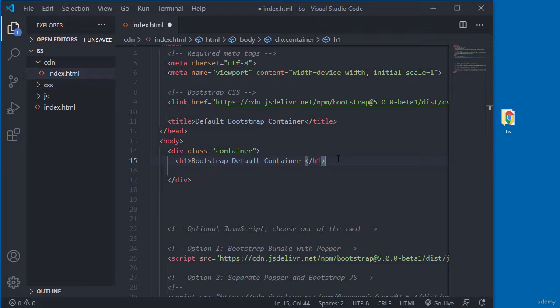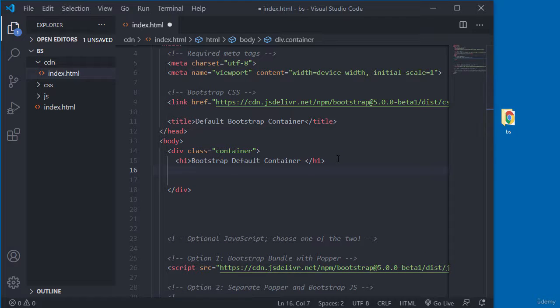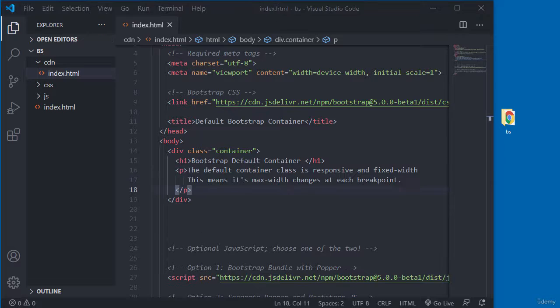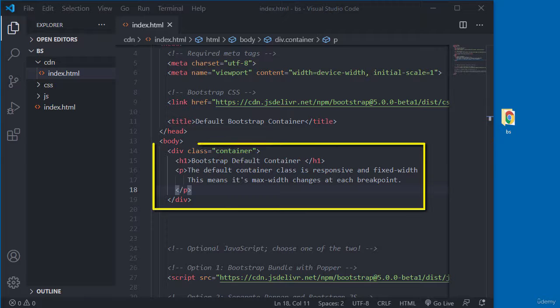I also want to add a paragraph tag to the div. So I'm going to tab and then just type in the letter P and press enter, and that generates a paragraph tag. So I'm just going to tab in between the paragraph to separate it, and I'm going to add some text. The default container I've created here contains an h1 heading tag and also a paragraph tag.